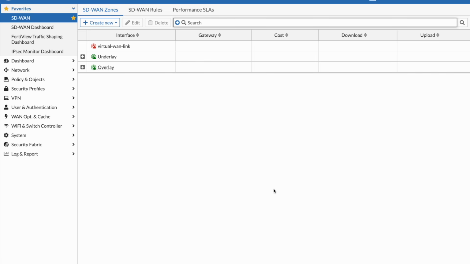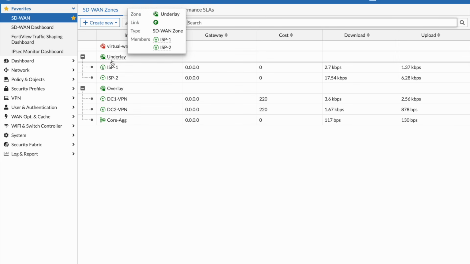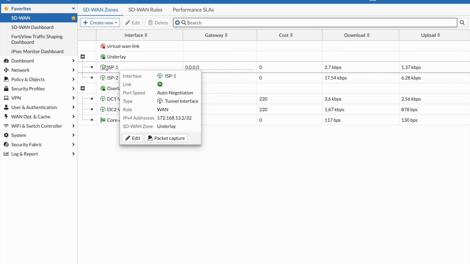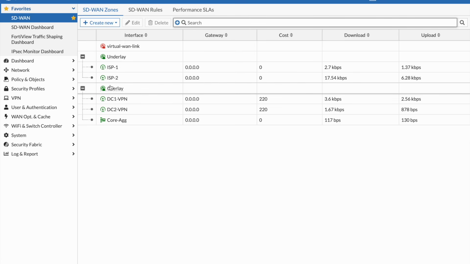Now, as I said, we do not have this concept of an SDN controller, software-defined controller that orchestrates everything. All right, so we are not reliant on an overlay, but clearly you can create overlays as well as underlays. Now, these are called zones. A zone purely represents the interfaces contained within that zone. So here I've got my underlay zone, where I've got my two ISP direct links, and here I've got my overlay zone where I've got all my IPsec tunnels.